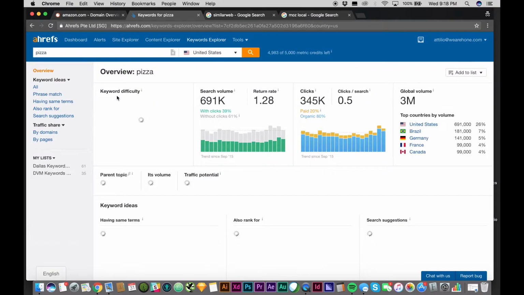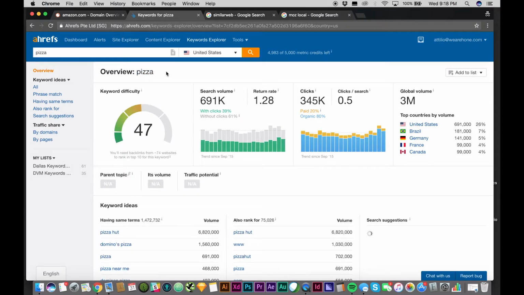This is one of my favorite tools as well. You can see exactly how difficult it is to rank for the word pizza. So it looks like it's pretty difficult. It says you'll need probably about 74 backlinks from a specific website to rank in the top 10 for this keyword, which would be pretty intense.